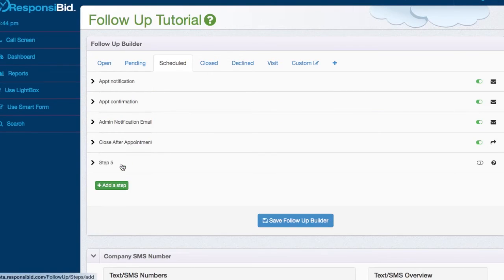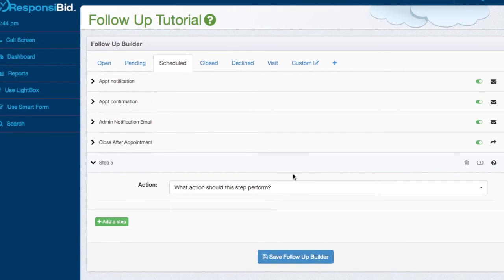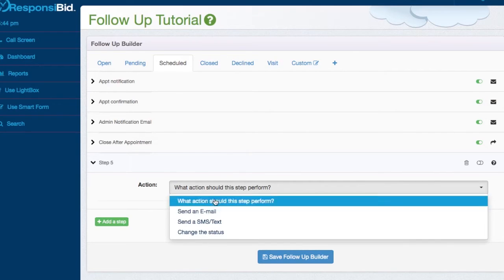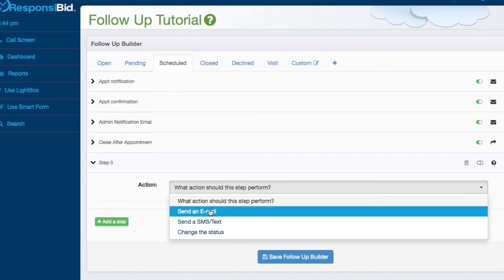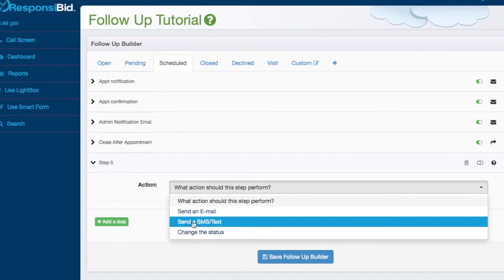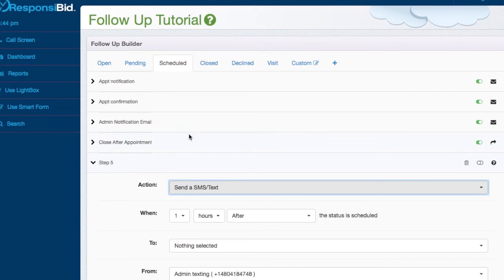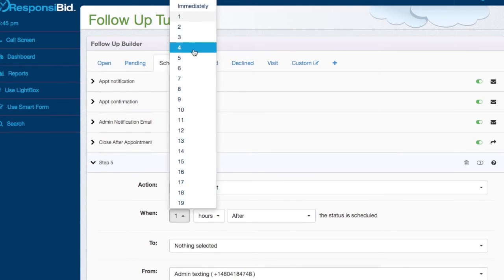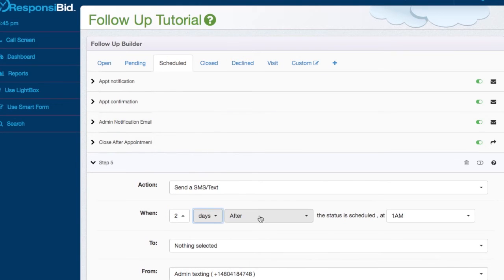So I'm going to click on Add a Step, and you'll notice that when the step is added, it comes in disabled by default. Let's go ahead and set it up, and then we'll decide if we want to enable it. What we're going to do is determine what kind of thing we want this step to do. We've already talked a lot about emails, but we haven't talked at all about these two really. So let's go ahead and set up an SMS text message, and we want this to go 2 days before the job is scheduled.